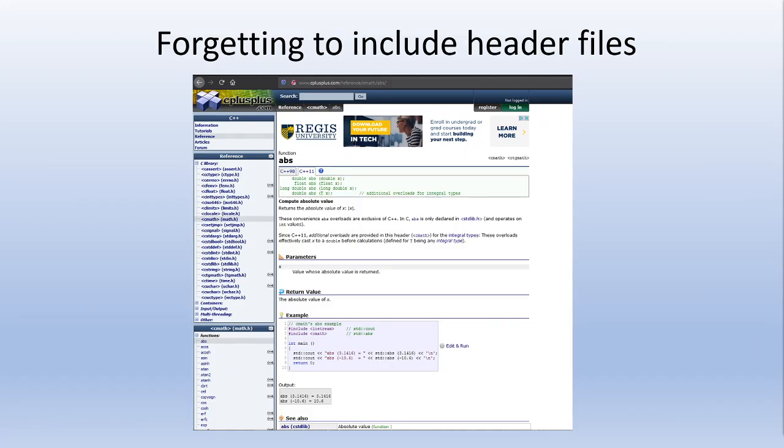Another problem that comes up fairly commonly in C++ is forgetting to include header files when you're trying to perform arithmetic operations. For instance, in this example, say we're trying to use the absolute function. We want to use absolute values. Well, absolute value can be found both in the math library and in the cstdlib library. If you want to learn more about libraries, you can do a Google search for cplusplus.com, which is a great resource for understanding how to include header files and what they do.